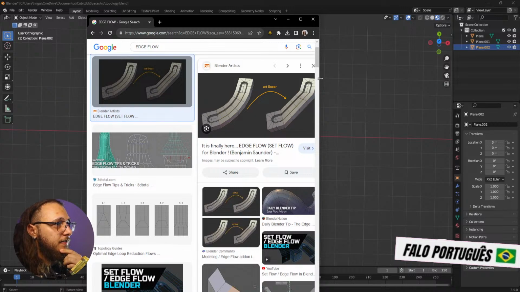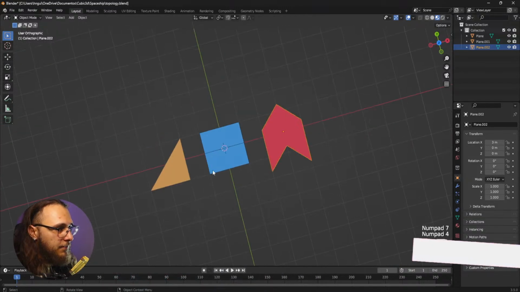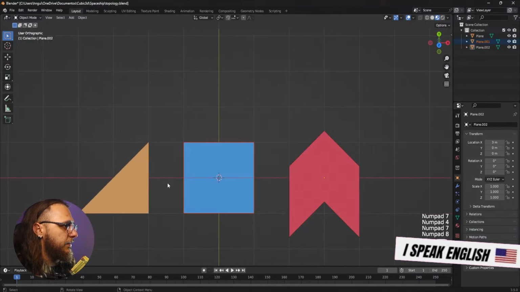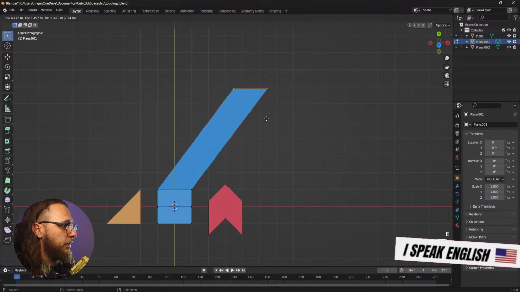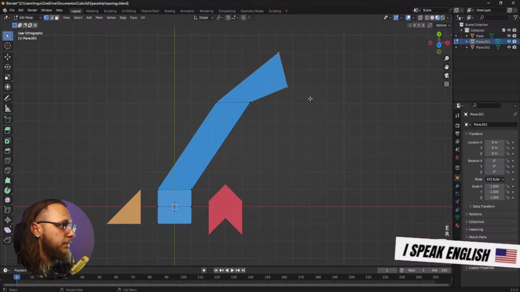Here you can easily see that the left model has better edge flow than the right model, right? The right model is too stiff, too square, because the polygons and the edges don't flow with the surface deformities, right? We can try to replicate this. Let's say I extrude this here and I just do like this, right?